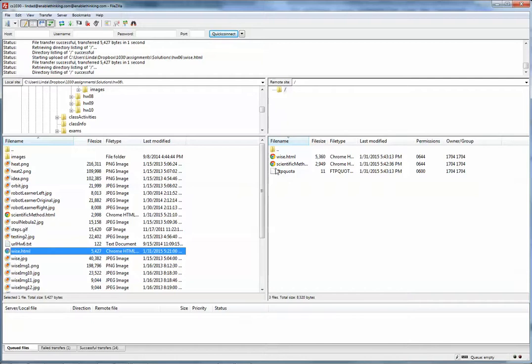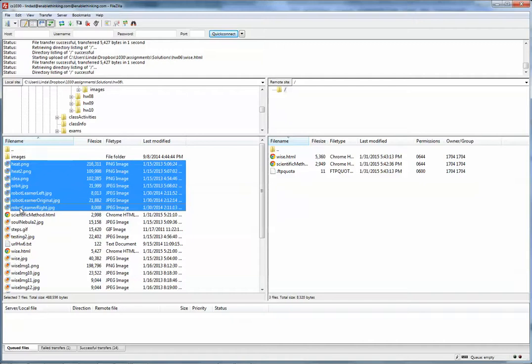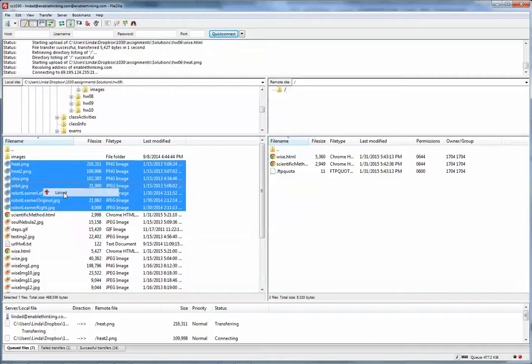Now I'm not done because my web page includes lots of image files as well, and you can see them over here. There are lots of image files that I want to upload, and there are so many that I want to click on. I'm going to use the shift key to get a whole bunch. I'm going to get all of them from right there, and right click and upload.